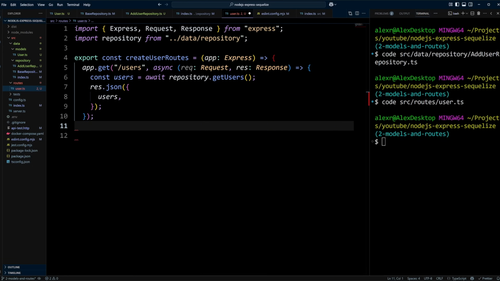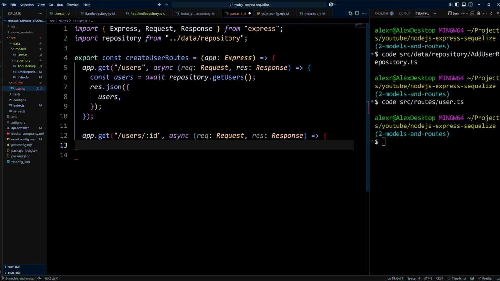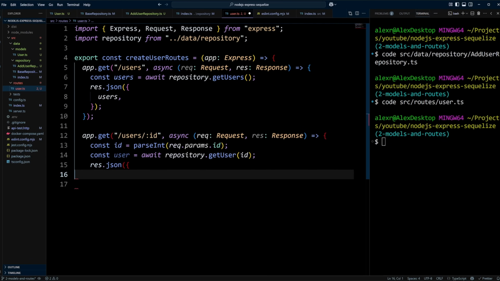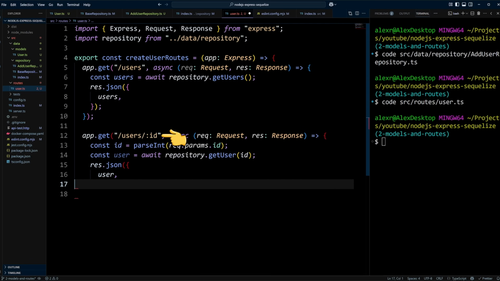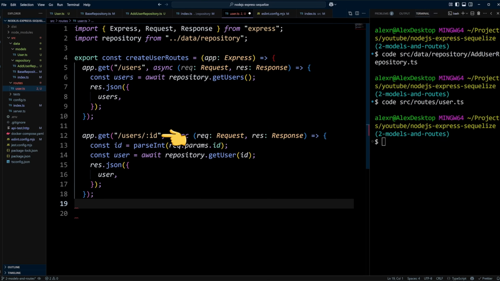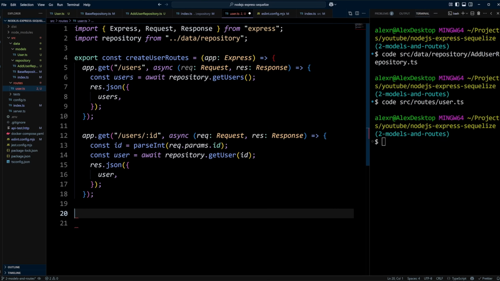Next, we will call a get method on the express app to fetch a single user. We will add an ID to the end of the user's path. This is a route parameter. We can access it on the params attribute of the request. Since a path is a string, the ID parameter is also a string. In order to pass it to the getUser method of the repository, we will need to parse it as an integer.